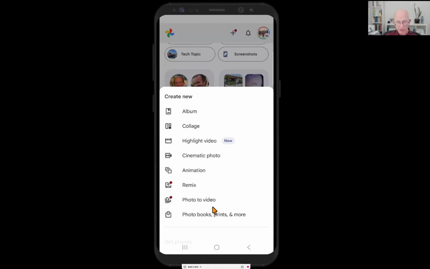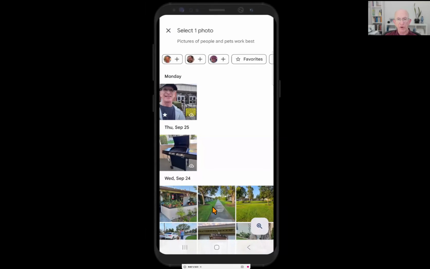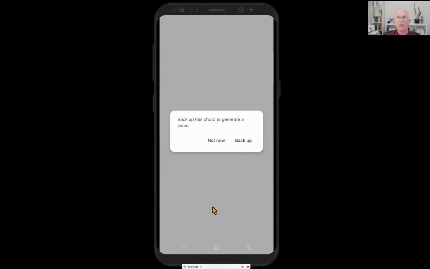So I'm going to try going photo to video. It says try it now, and it says simply take a photo. Well, I need a photo here. Here's somebody that's walking a dog.